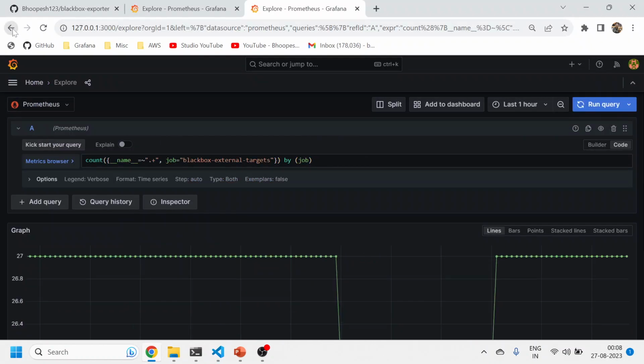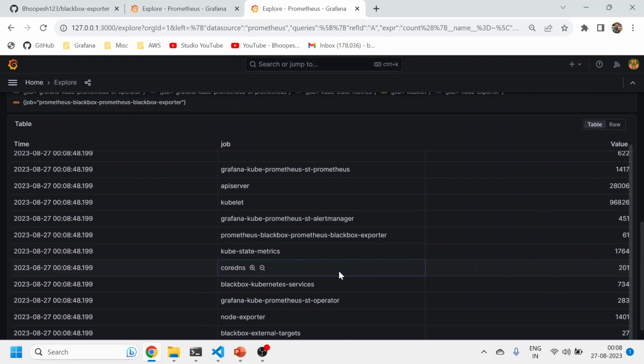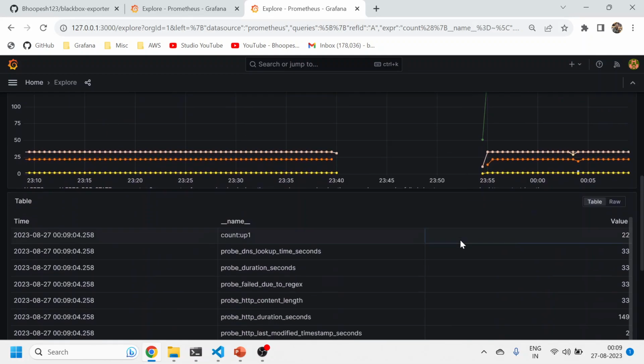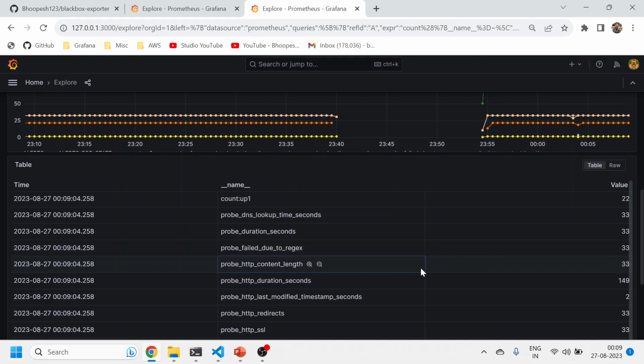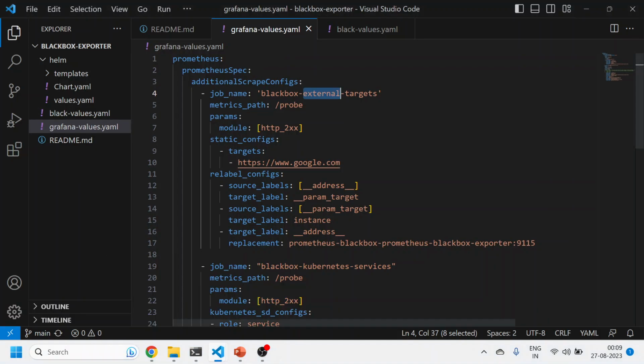Let me get back to the previous page where I did a filtration on services. So this job is doing a ping test on all the services. So Google.com is already available. It is doing a ping test. Let us install a brand new service within the cluster so that Blackbox can monitor that service.